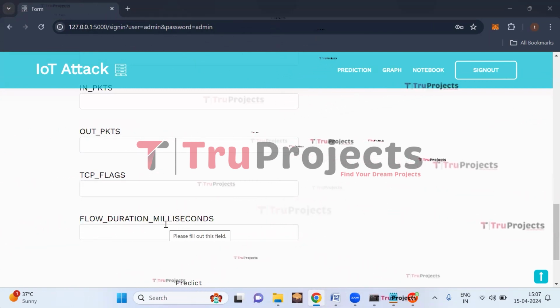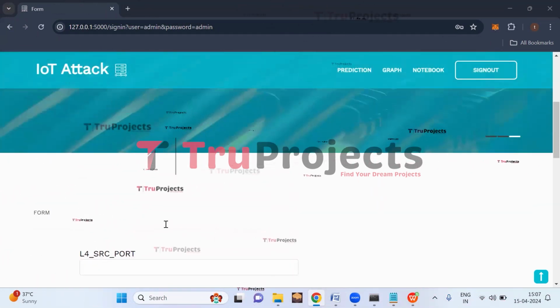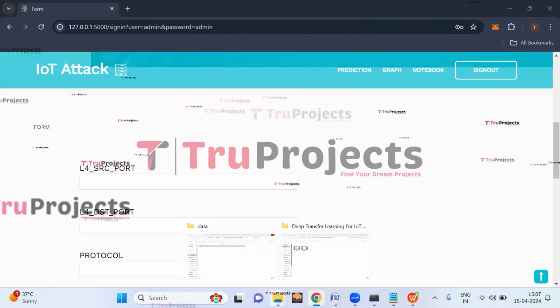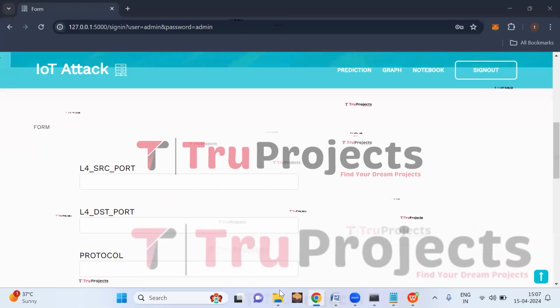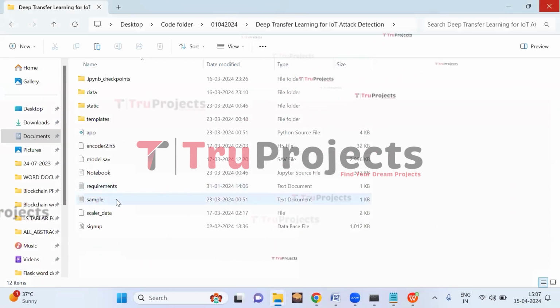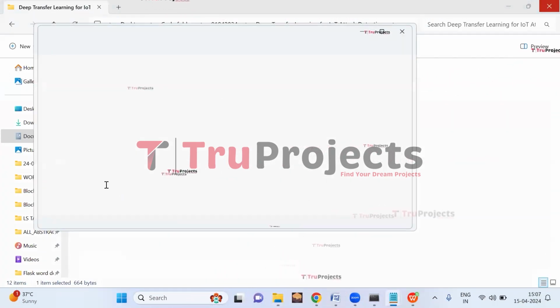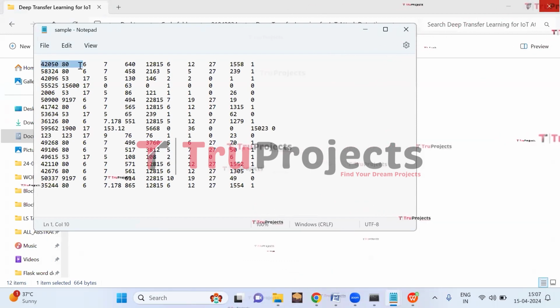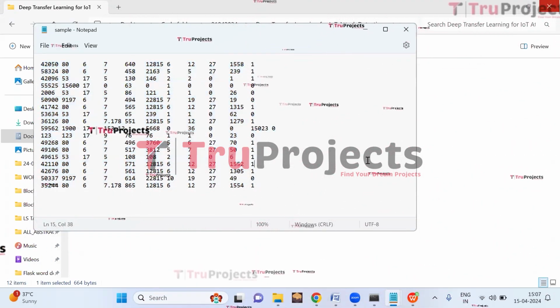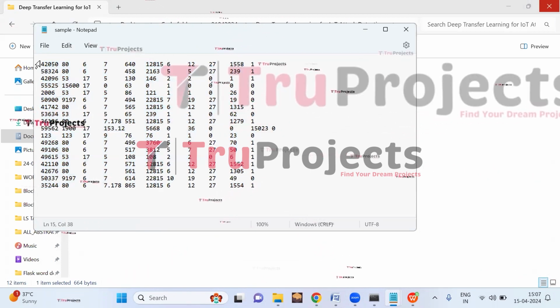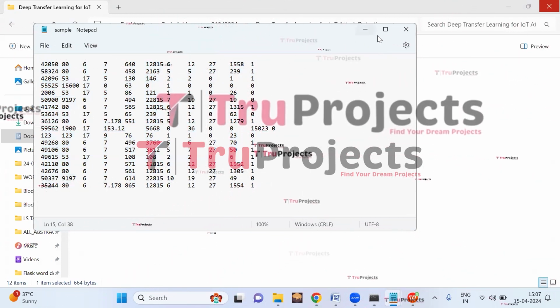Now let us enter the parameters from the sample test cases. So here in the code folder, these are the sample test cases. We will enter these values to predict whether an attack is detected or not. So from here, I'm entering the values.